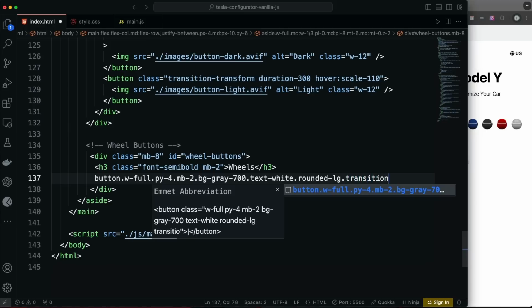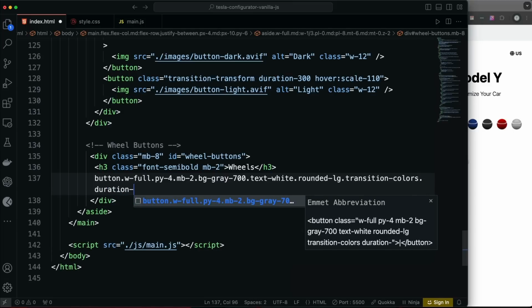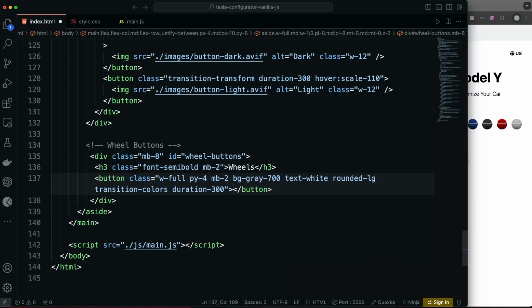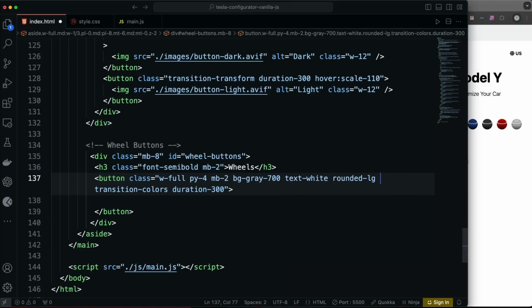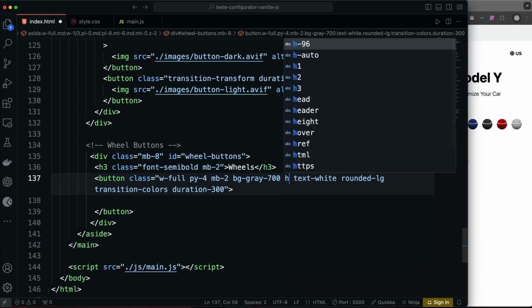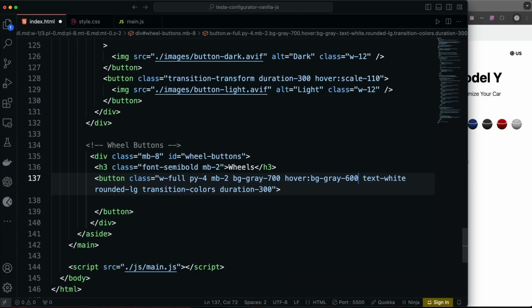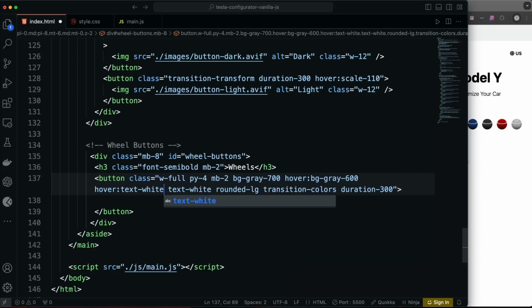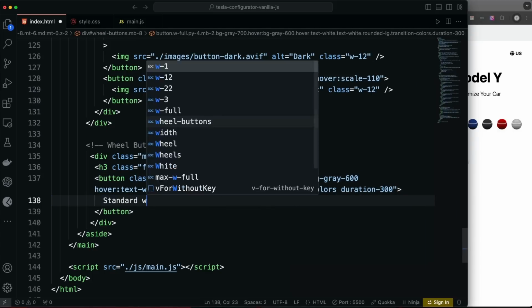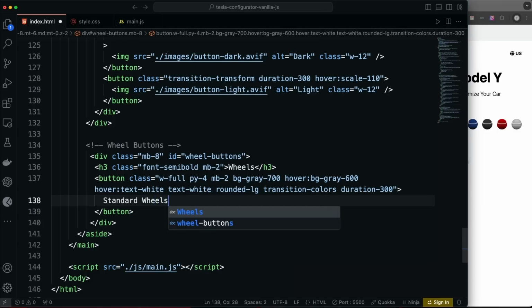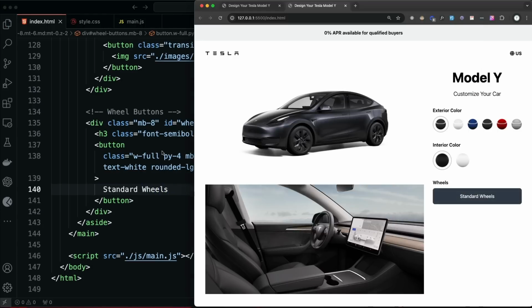And then I'm going to add the transition-colors class so that when we hover over it, the color is smooth. And we can add the duration-300 class. Okay, now on hover, I just want to add after the bg-gray-700, we'll say hover:bg-gray-600. And let's also add hover:text-white. All right, and then inside that, we're going to say standard wheels. Okay, let's just take a look. There we go, standard wheels.